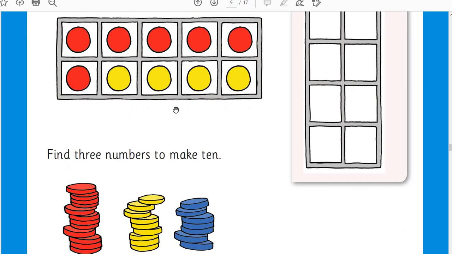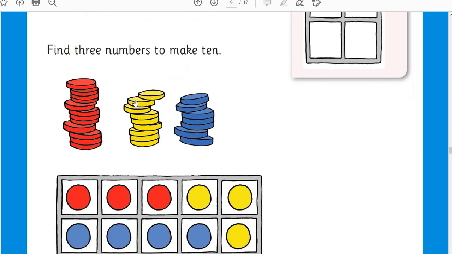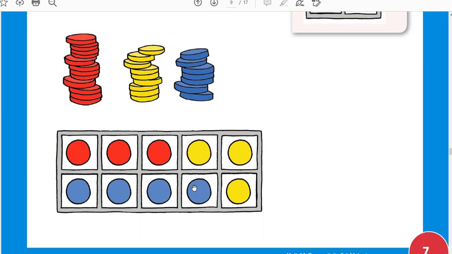Find 3 numbers to make 10. Here now you can see they took how many red? 1, 2, 3. And how many yellow? 1, 2, 3. And how many blue? 1, 2, 3, 4. Total 10.